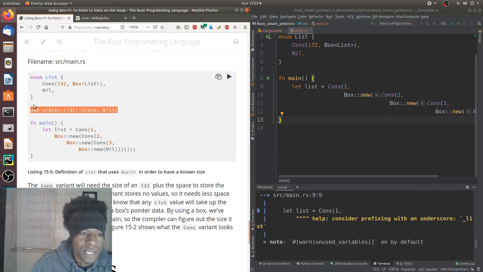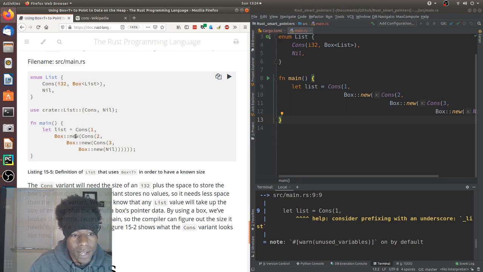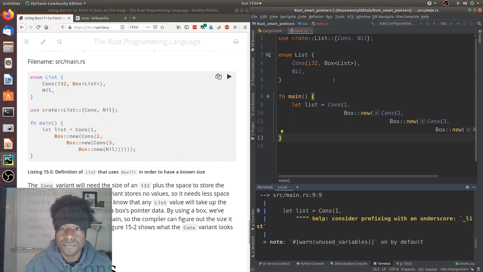Also, you put this down here, which I didn't really explain properly earlier, but it's crate as in this crate, List as in this enum, and then it's importing the two variants, Cons and Nil. And the reason why we're doing this is so that we don't have to write List::Cons or List::Nil here. This is just a local import. I moved this to the top because I like my imports at the top, but yeah, you can put it there.